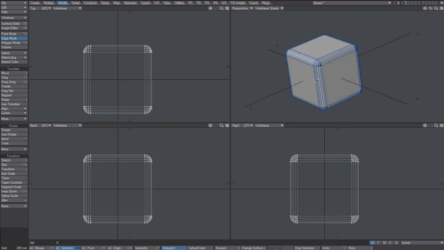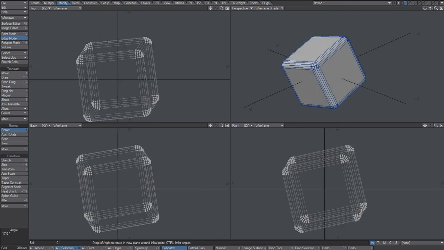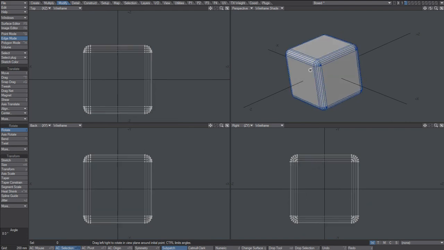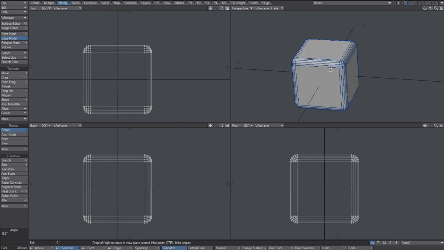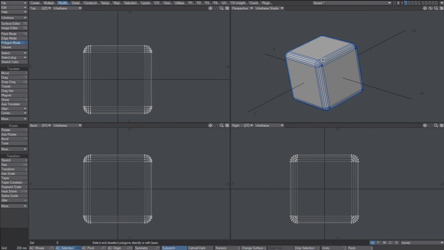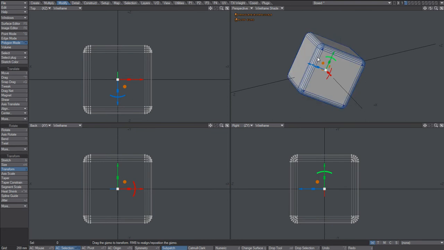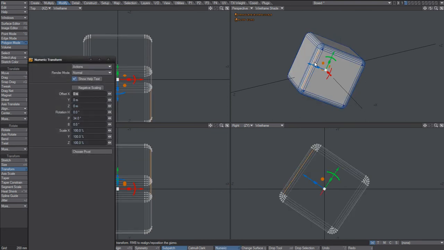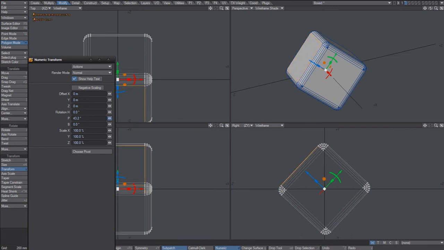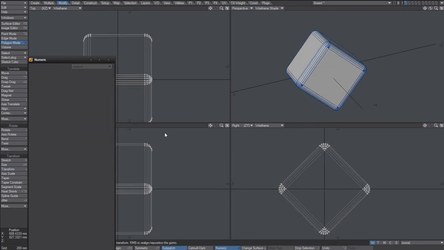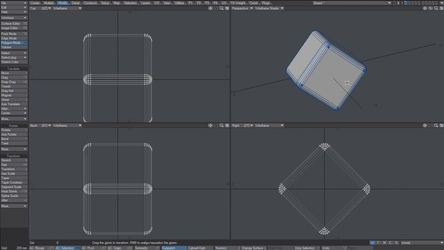Back to rotating this guy in the perspective view. You don't really want to use the normal rotate tool. What you want to use is the transform tool, and you'll just go like this and hit N and change the rotation, hit enter, and that's that.